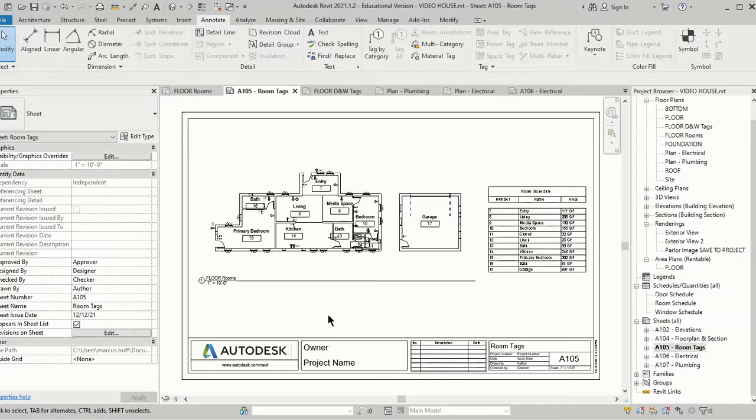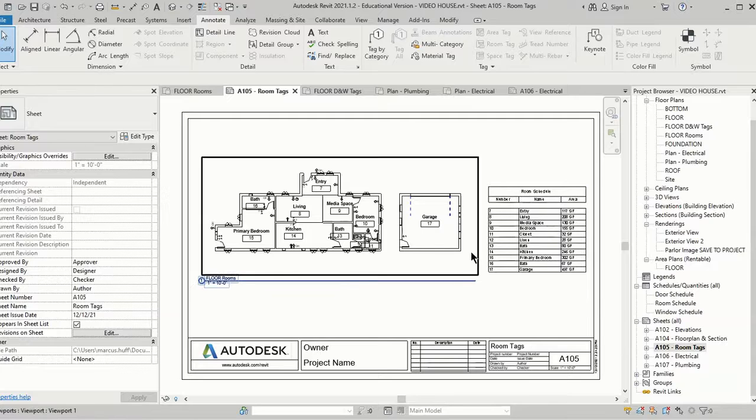All right, for the sixth page, so far we've got elevations, a floor plan and section view, room tags, electrical, and plumbing. Next, I want to add the door and window tags right up here, and we're going to add the door schedule and the window schedule on that.